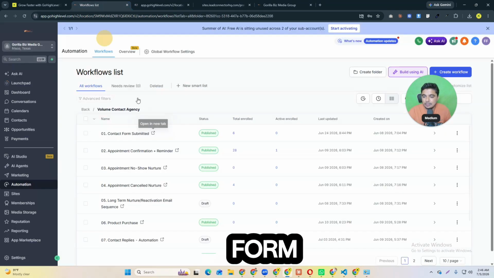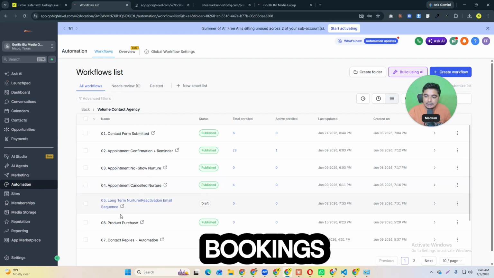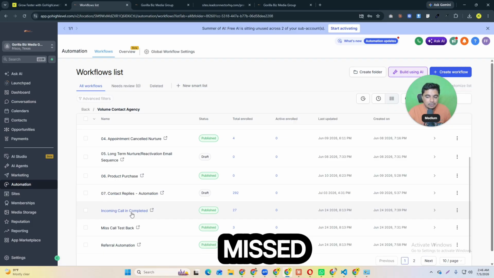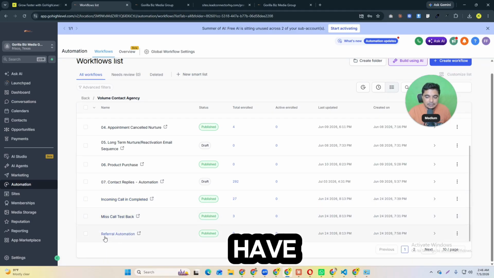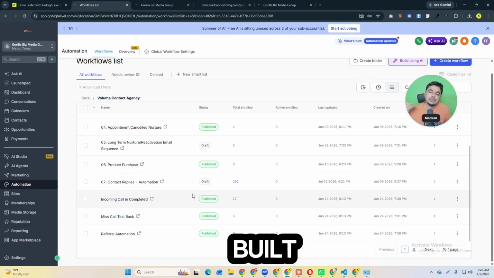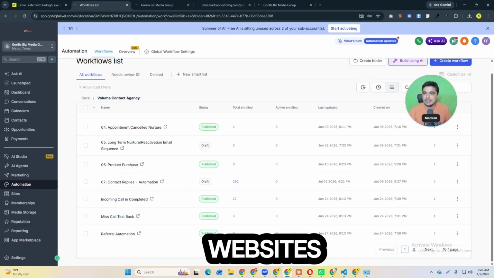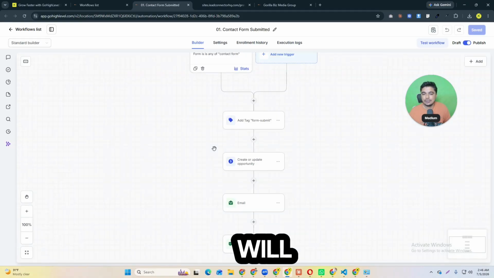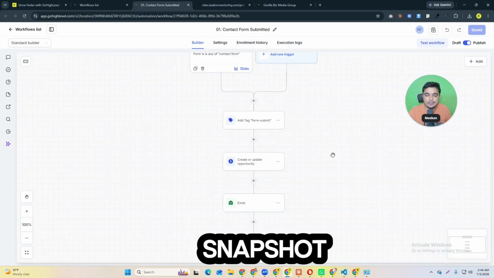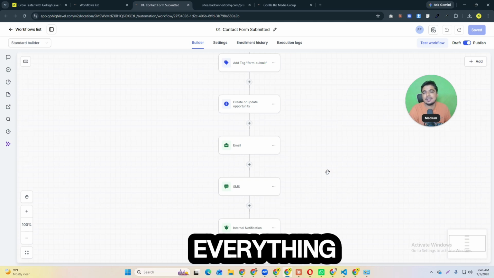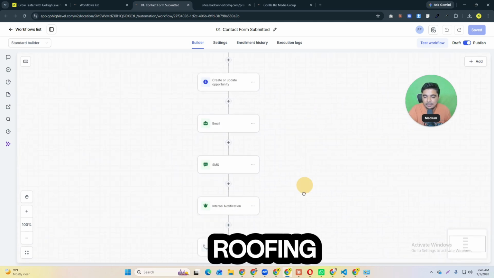I will show you the form automation. In the meantime, I have bookings, when someone purchases a product, when someone contacts or replies, if someone misses a call, text back. We have these automations, and we have referral automations as well. So here we have built this whole automation system for these websites. Now this whole system is live, and in the next video I will show you how for this client I built a snapshot, and he is selling. I built his whole agency. Now he's selling everything to his customers for the roofing business.